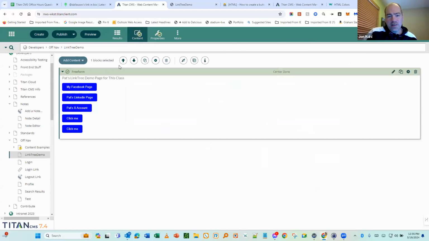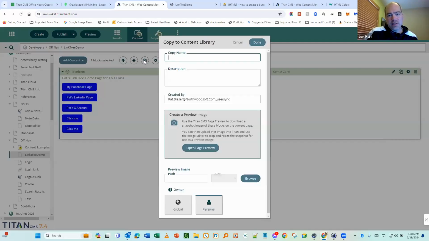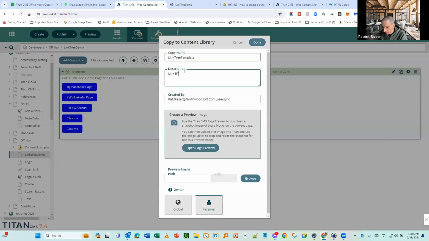If you want to add it to the library, use copy the selected blocks, and it'll give you a dialog to give that a name. Link for an item in the library. Linktree, let's spell it right. Linktree template. And then I call it the Linktree template.